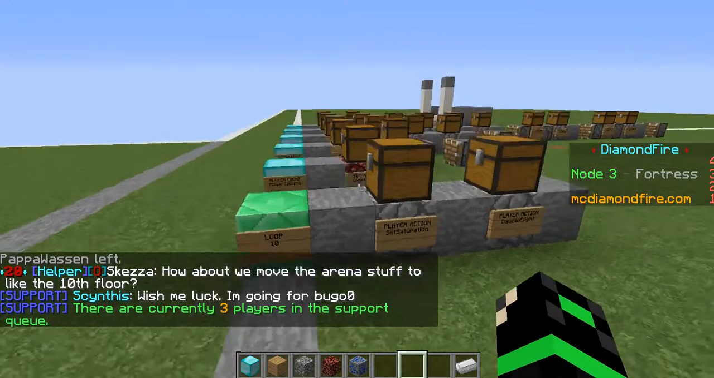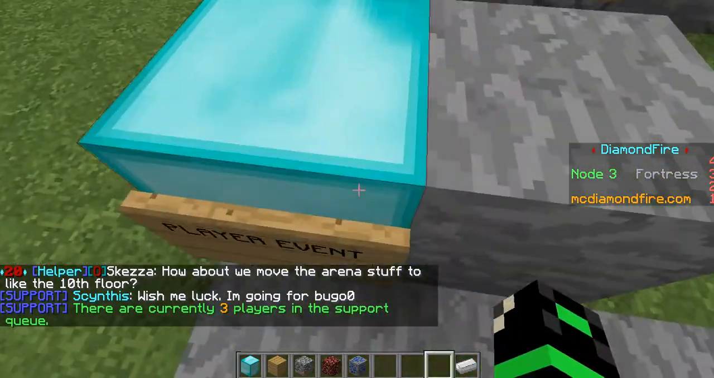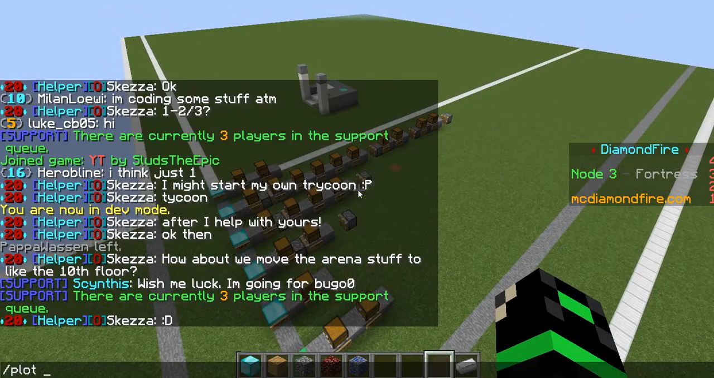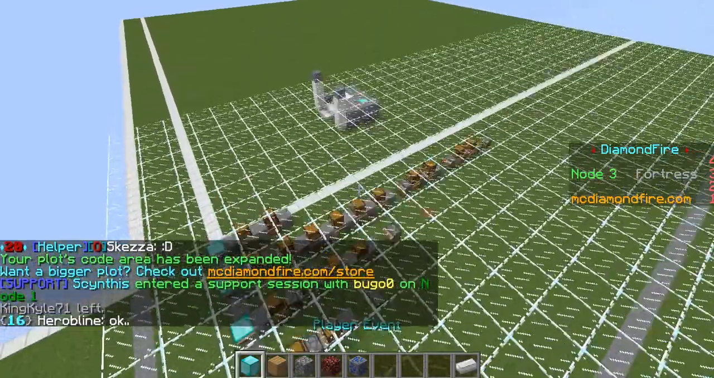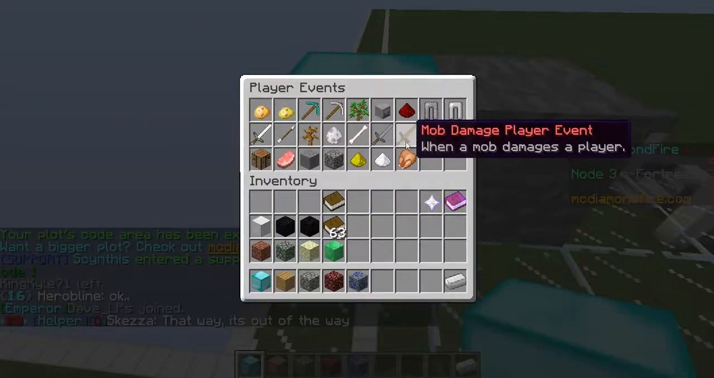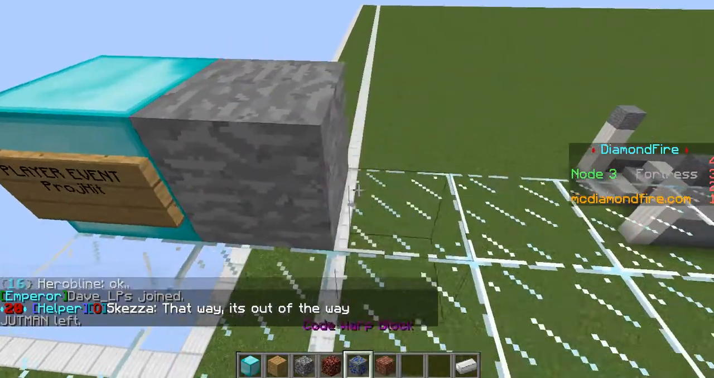It looks like I'm out of space here. I could have put a player event on the very edge, but that's going to be very annoying. So, to get more space on my plot, I do /plot code space, and then I have another full glass layer to put my blocks on. So then do player event, projectile hit, and then we use our if entity block.